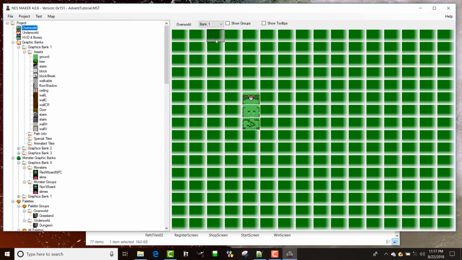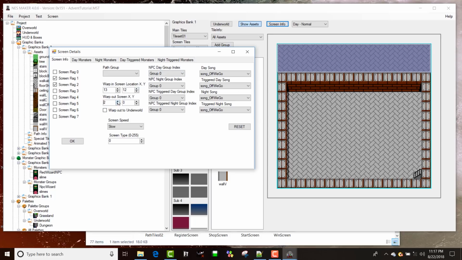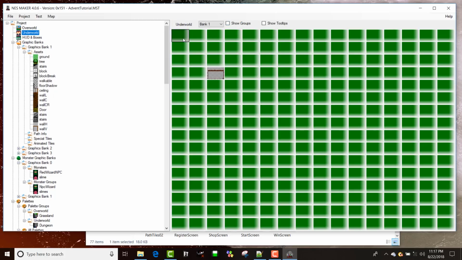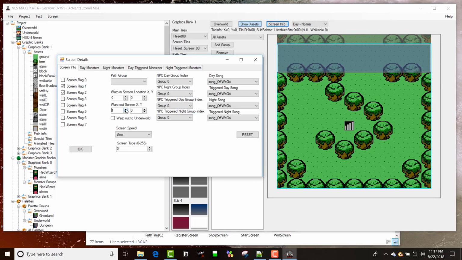Now what screen is he supposed to be warping to? Overworld 0, 1, 2, 3, 4, 5, 6, 7, 0, 4, 7. So if I go here, he's going to warp to screen 4, 7. And what screen am I warping to here? 0, 1, 2, 3. So if I go here, say, okay, what screen are you going to warp out to? 0, 1, 2, 3.